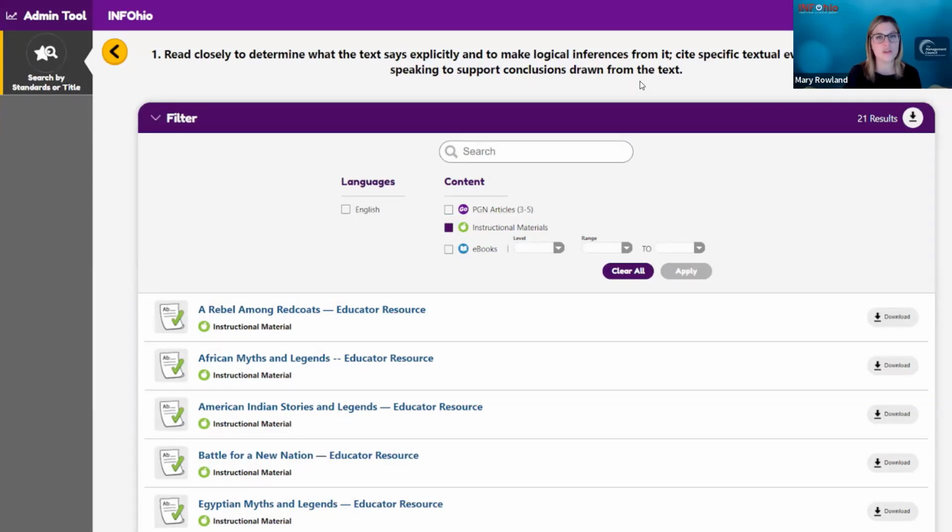I want to help my students learn how to read closely. I want to help them make text inferences from the text. I want to help them use textual evidence to support the conclusions that they have drawn from the text. So to do that, Capstone Interactive generated a list of results, and this list of results include articles from PebbleGo Next. It include ebooks from Capstone Interactive ebooks, and it also included instructional materials. But I can limit this result list to just instructional materials by selecting instructional materials here from the content limiter.